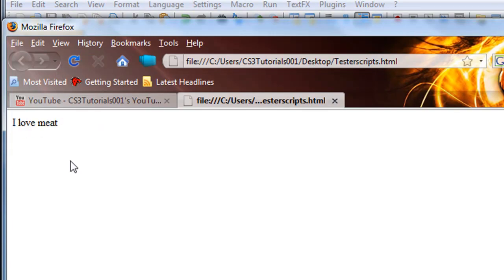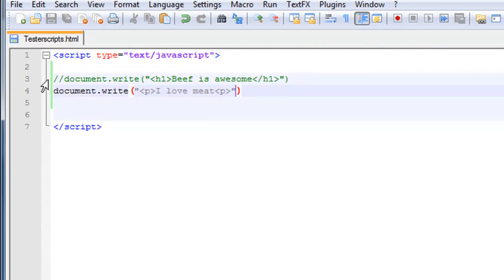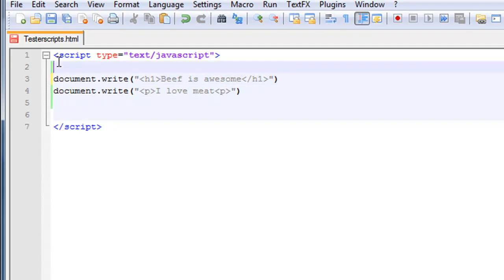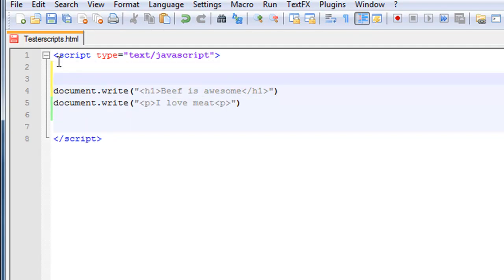And as you can see, it did not load up the header one because we prevented it with the two slashes. So let's go back to our document, and let's get rid of this. Now we'll prevent the multi-line. We'll do a multi-line prevention. So we do our slash asterisk, and then asterisk slash. This is going to prevent all of this.